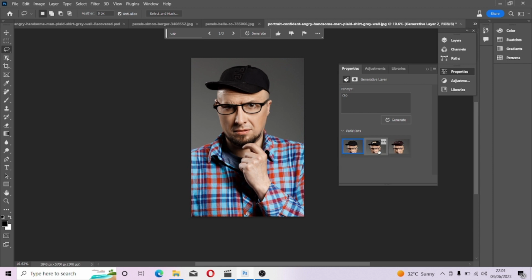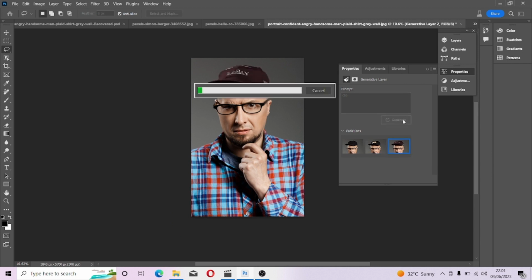So you can equally check the other options that have been given to you by Photoshop. If you think you do not like any of them, you can go to generate right here and it will generate another one entirely different from what you already had. So you might need to do it two or three times to get the best result you want. That's why I had to try generating again. I don't think I liked any of the caps.